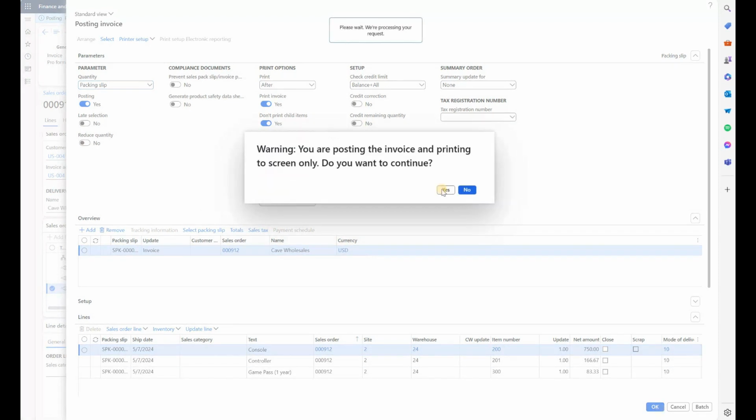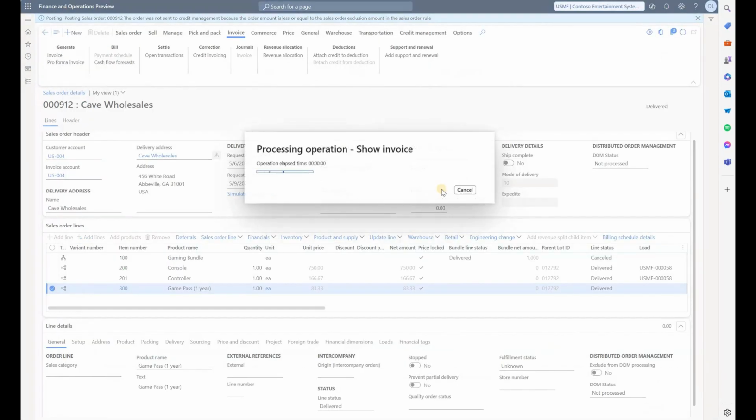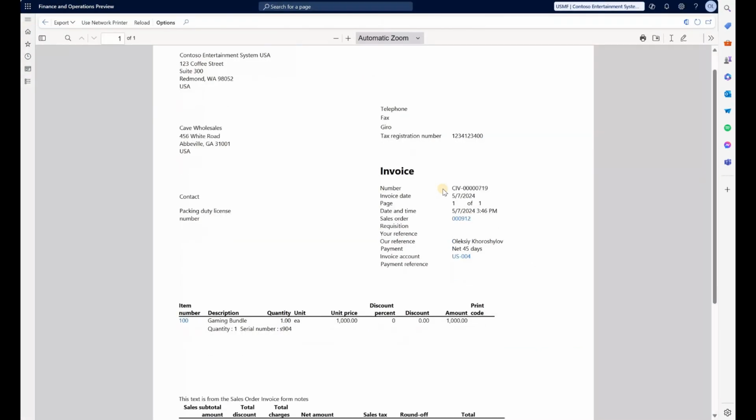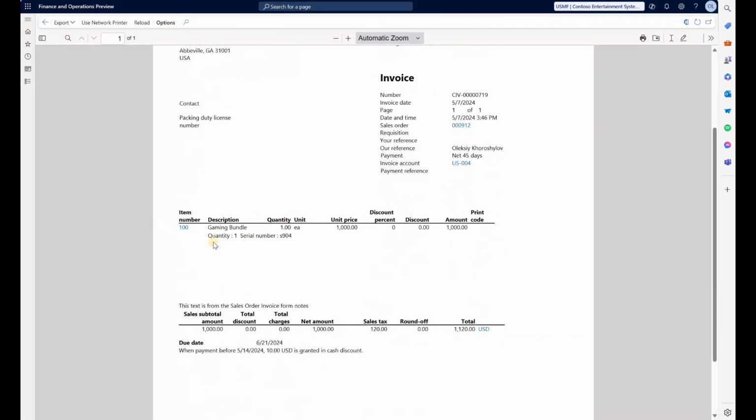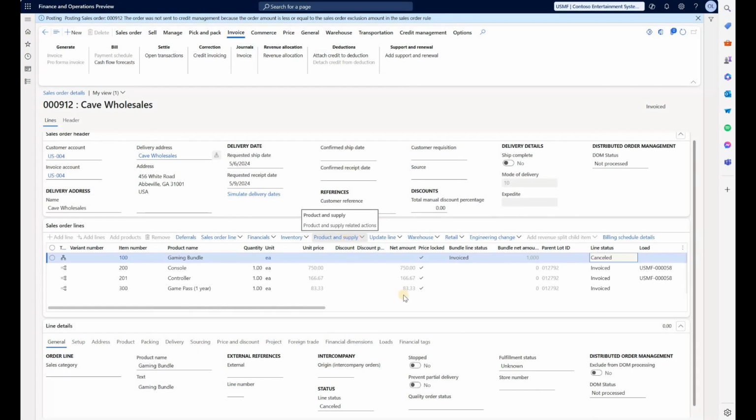Because this is a customer-facing document, the customer expects to see only the bundle item on it, even though we had to pick 3 separate components to meet that. Here it is. We see that only a bundle item is included, and we also see the unit price of 1,000. So that's the invoice amount. So no components are displayed here. Go back to our document. Go back to our sales order. We see that the bundle line status has changed to invoice, and statuses for 3 components also changed to invoice.